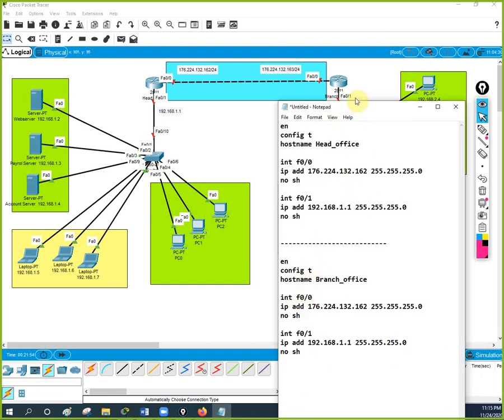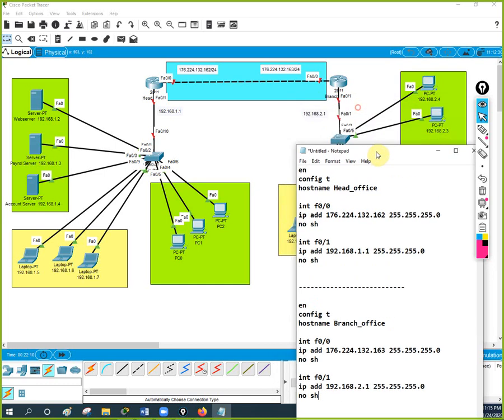So this interface is F0/0, and this IP, if you remember, only this will change. The remaining is the same: 176.224.132.163, and all the rest remain the same. And here it will be 2.1. No doubts, right? This interface is F0/1. So now let me copy and paste.